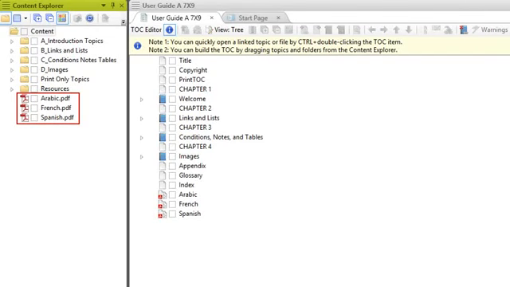PDF stitching is another new Flare feature. This lets you add PDFs to your TOC. When you generate output, the PDFs that you include are stitched into the output with the rest of your Flare content. This is a great way to create user guides in multiple languages.